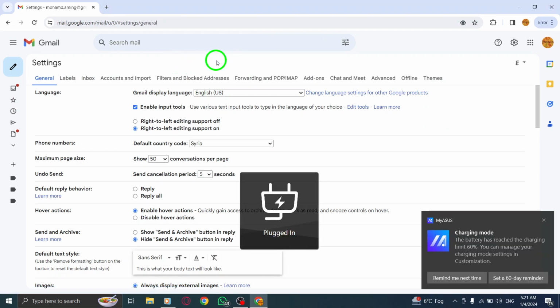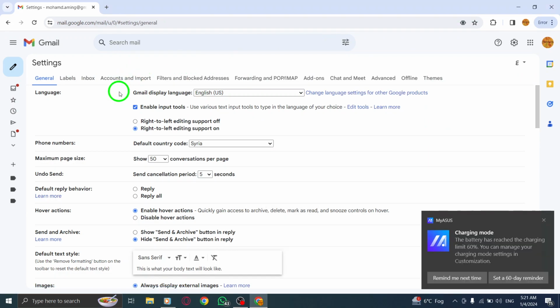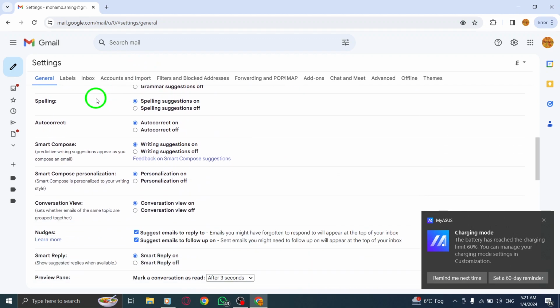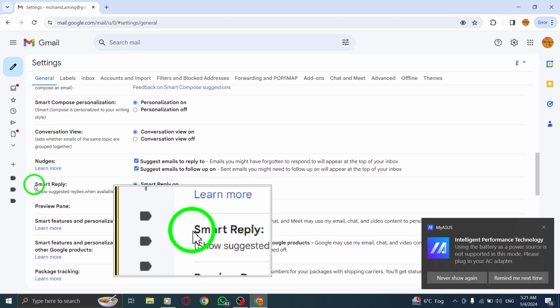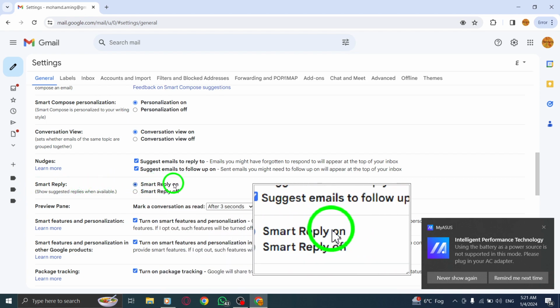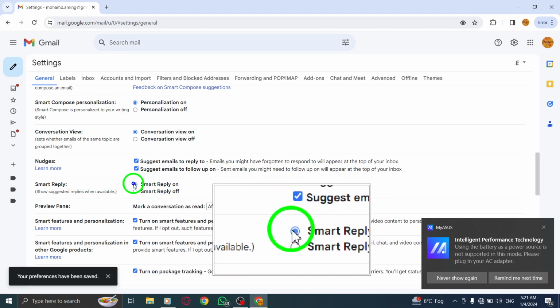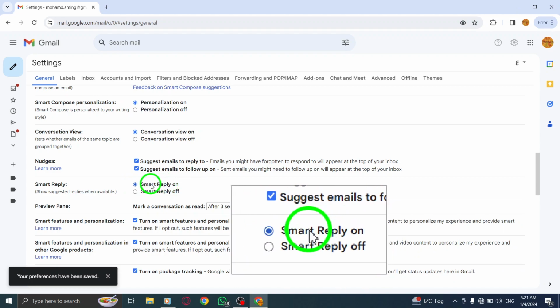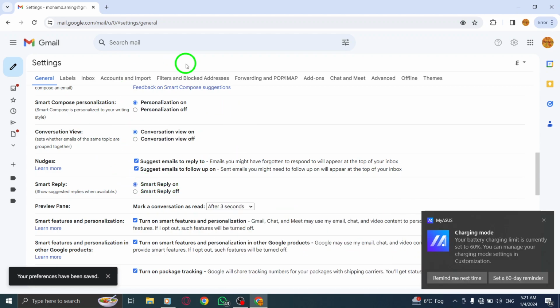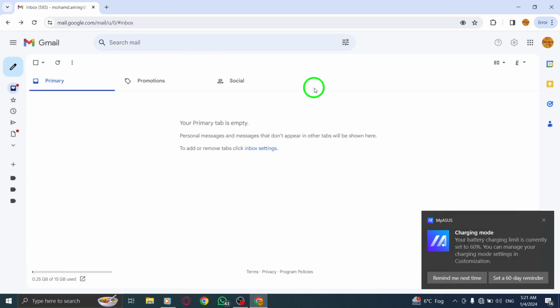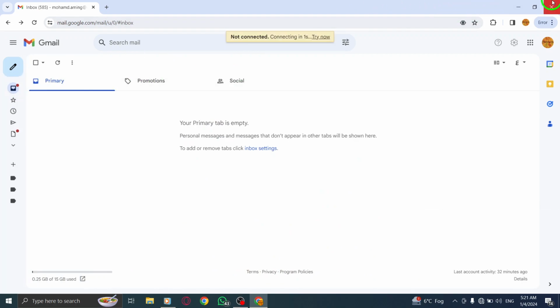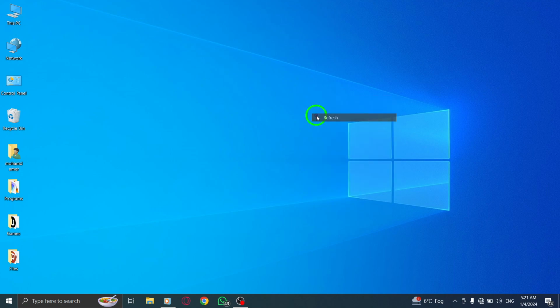Step 4. Next to Smart Reply, click on Smart Reply On. Scroll through the settings page until you find the Smart Reply section. You will see a toggle switch next to Smart Reply. Click on the switch to turn on Smart Reply. With Smart Reply enabled, Gmail will suggest quick and appropriate responses based on the content of the email you're reading, making it easier and faster to reply.